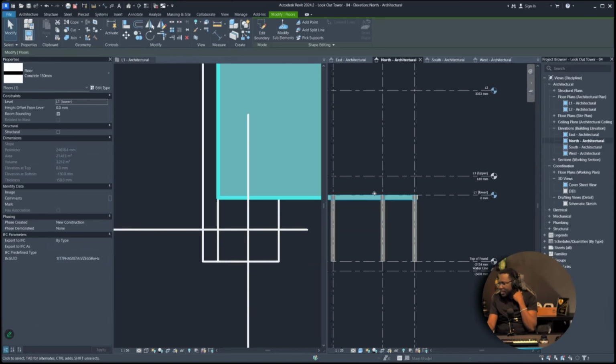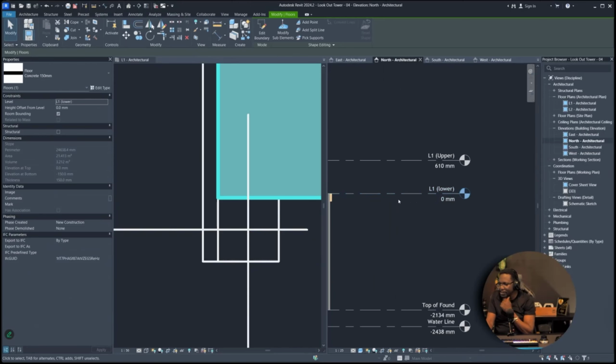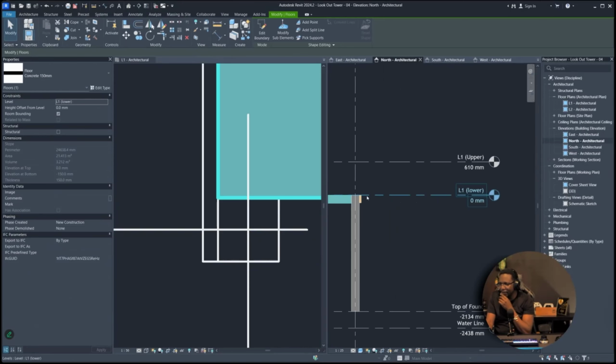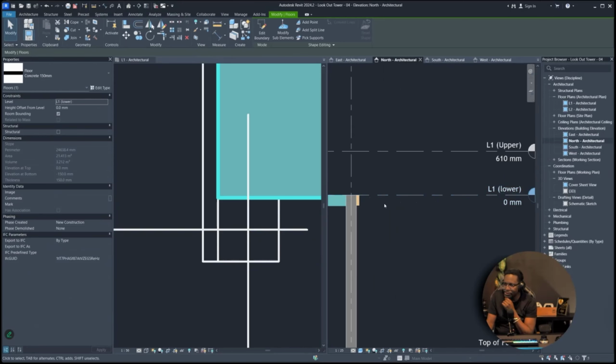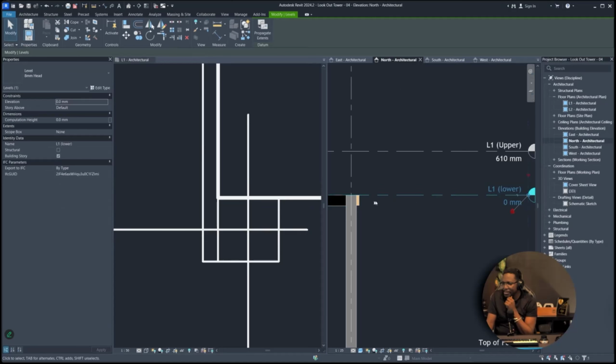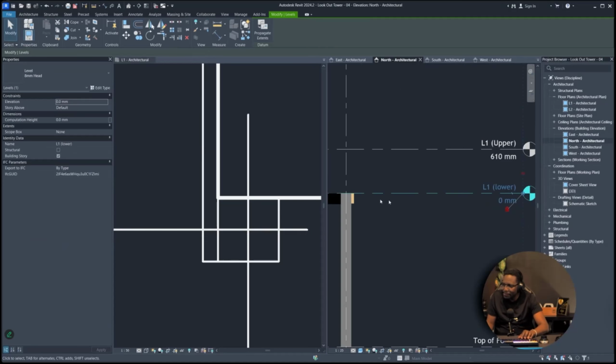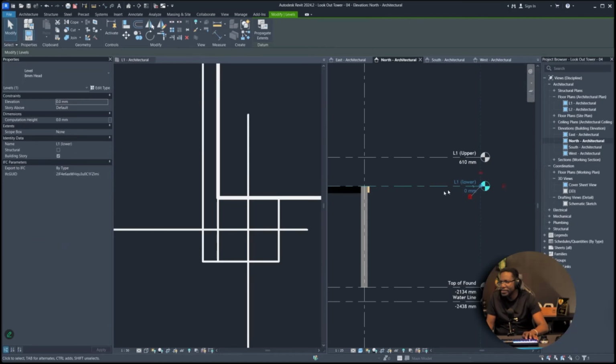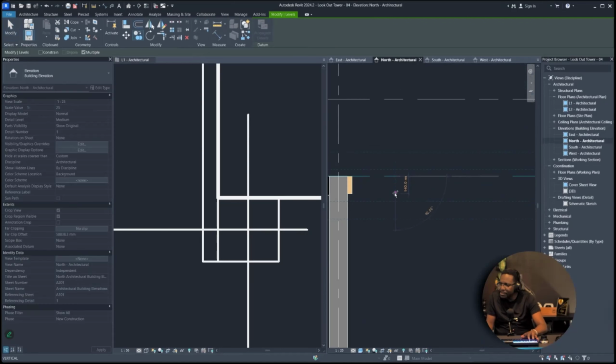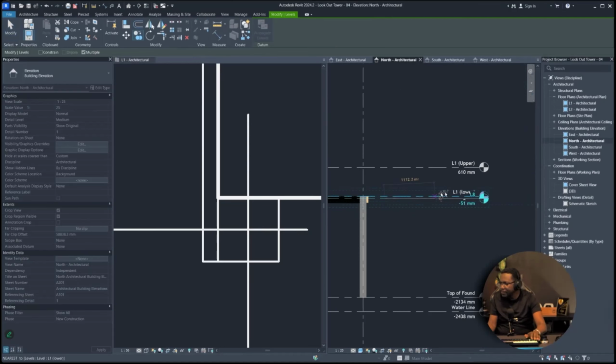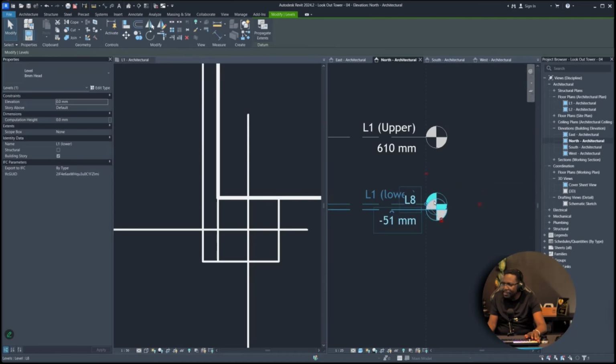Now there's a couple ways we can do this. We could have another level and call this level under slab. I think I'm going to go with that level. So I'm going to say level 1 lower under slab. So I'm going to copy this level and I'm going to make it 2 inches. Maybe. There we go. And this is going to get a little confusing.